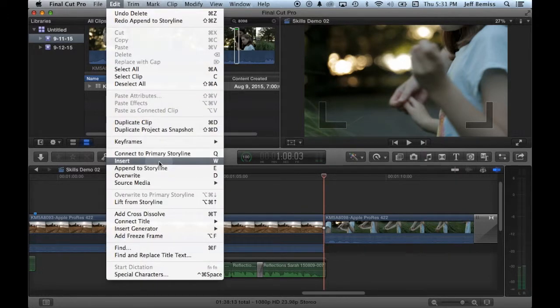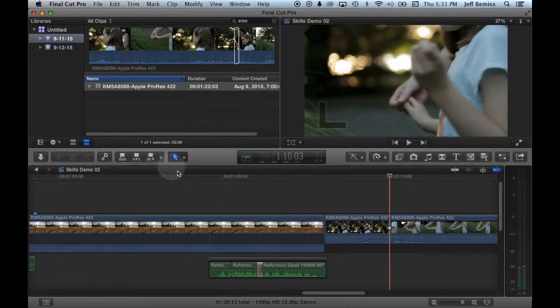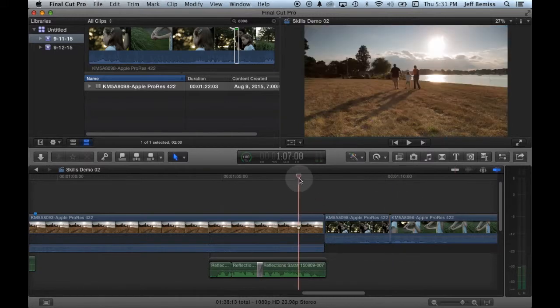Now watch what happens. You see how it moved the material over to make space for the new material, and then it put the new material in. Overall, it increases your running time.